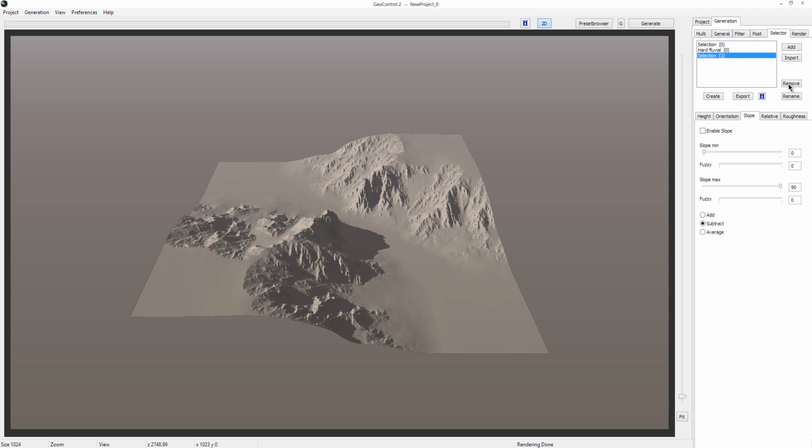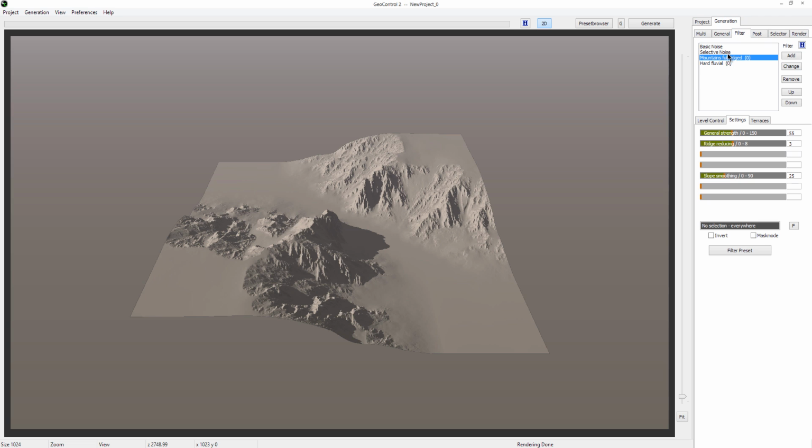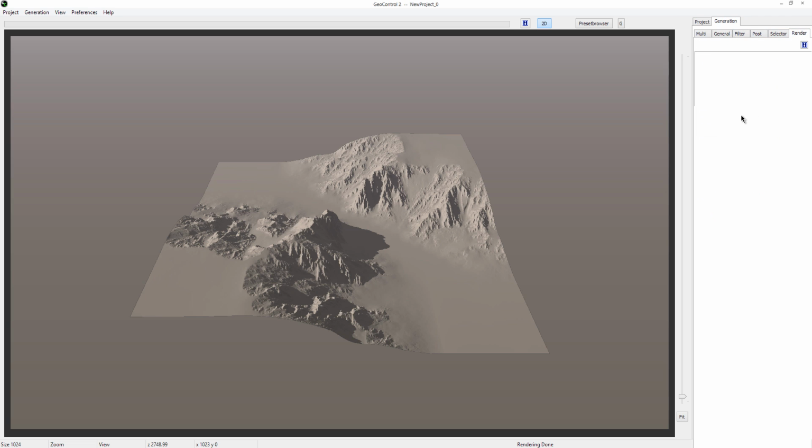However, I don't want to do that, so I'm going to remove that selection, and I'm just going to go ahead and skip past the selector part. And like I said, in other tutorials I'll get into these different options more in depth, but for now we're just going to keep it basic. I think the filter part right here was going to be the most in-depth part of this tutorial. And then here's render.